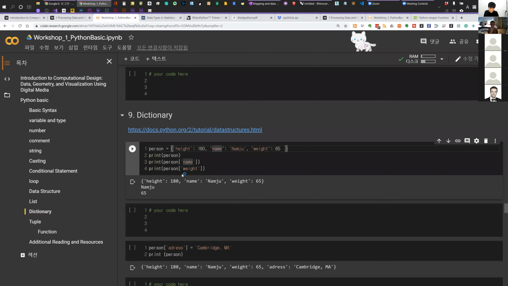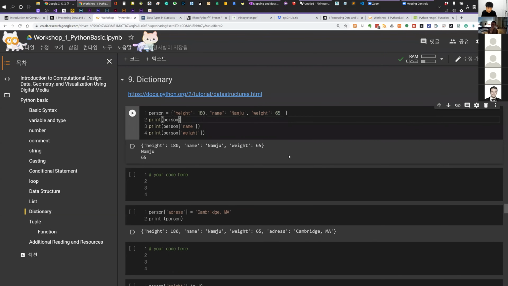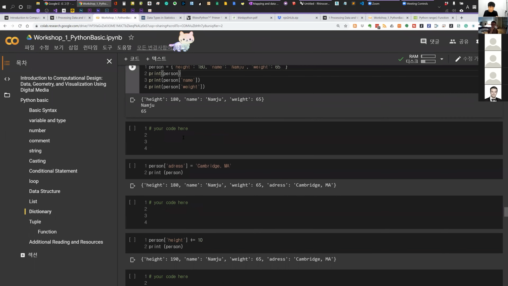So we can use the key, let's say name, and you're going to print Namju. And then weight, you're going to print 65, right? So we basically query information by key, and the returned value is the value of the key. Great.